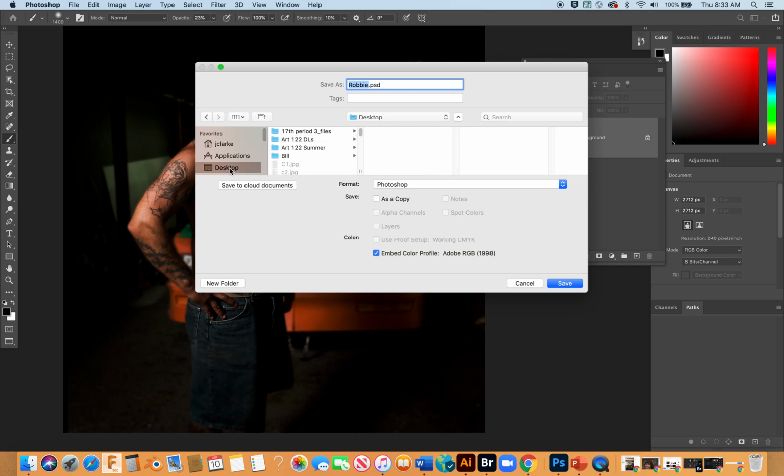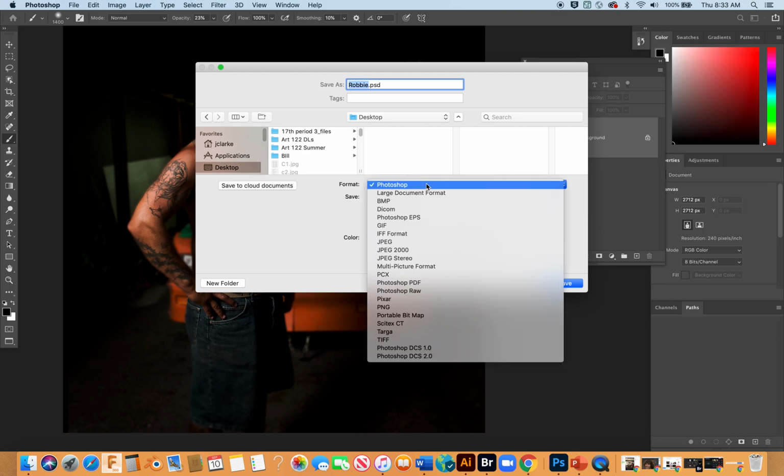I'll do mine on my desktop, and right now it's entitled Robbie.psd, Photoshop document is what that stands for. So I want to change the format right here from the pull down. Notice that we have many different formats here. The one that we're going to use always is going to be JPEG. Now this is only for submitting online. You should always keep a copy of your image in Photoshop format, because those are the images that we will want to print with.